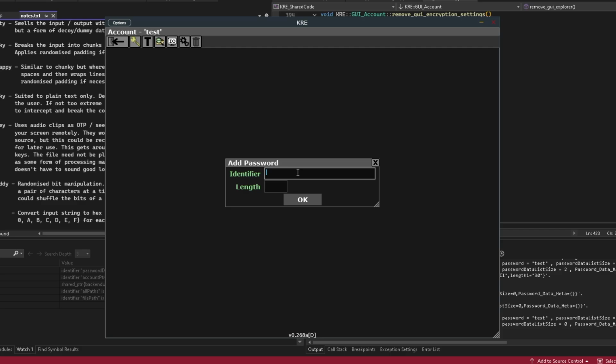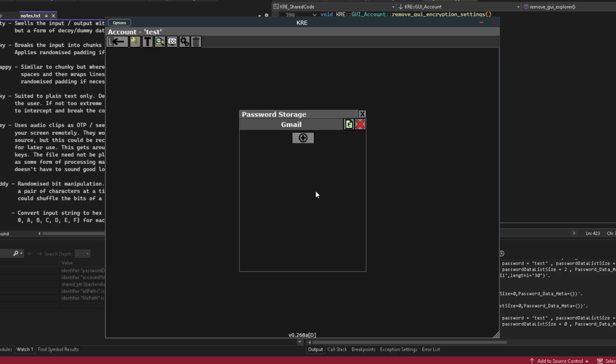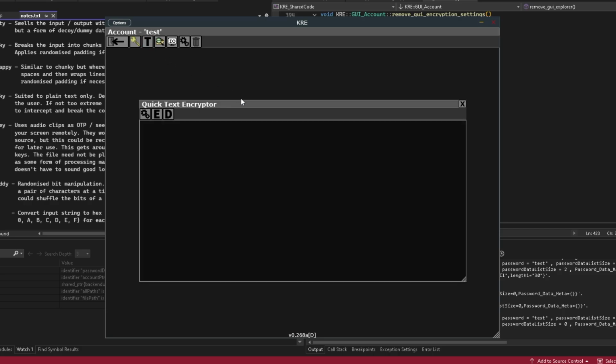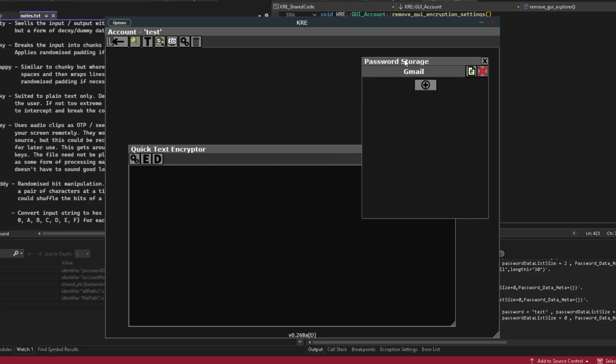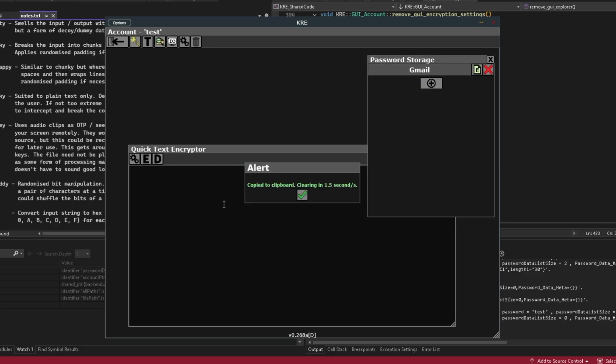So for example, we could type in Gmail, and we can say that we want that password to be 30 characters long. And now what we've done is we've added not a password, but a password identifier, and when we click this button, it'll generate the password and copy it to the clipboard for us to paste. And after doing so, it'll then clear it from the clipboard.